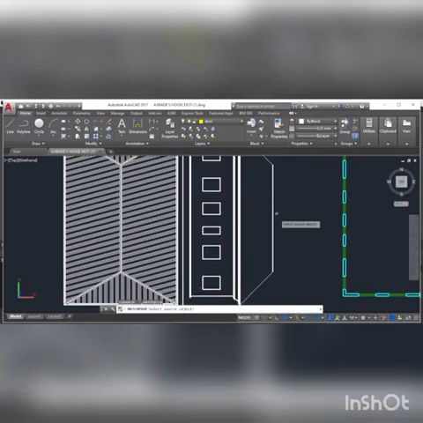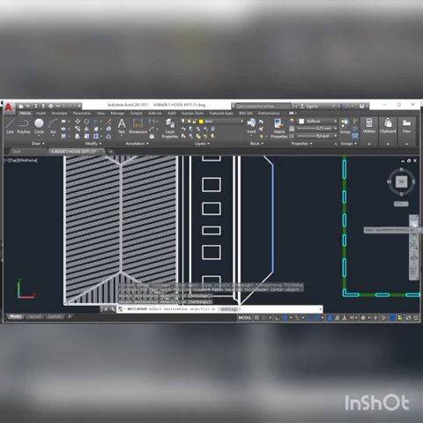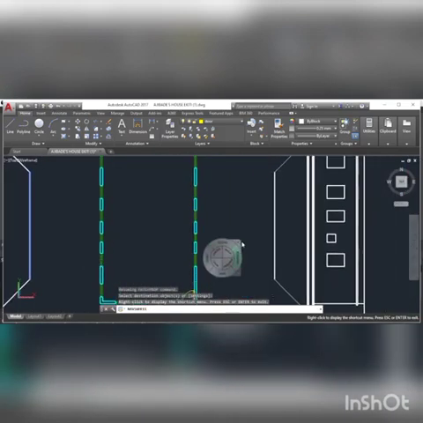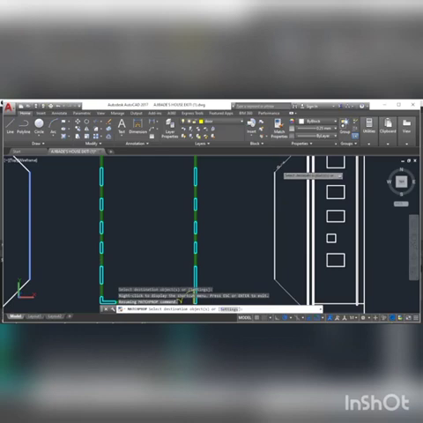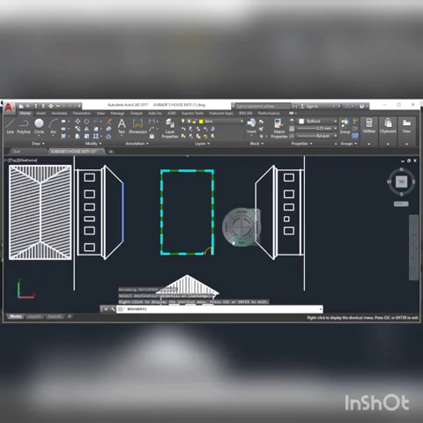Then I'll click on my match property. Then I'll just match the lines. They are not of the same line width, so I'll match them. So once I'm done doing that, I would zoom out.